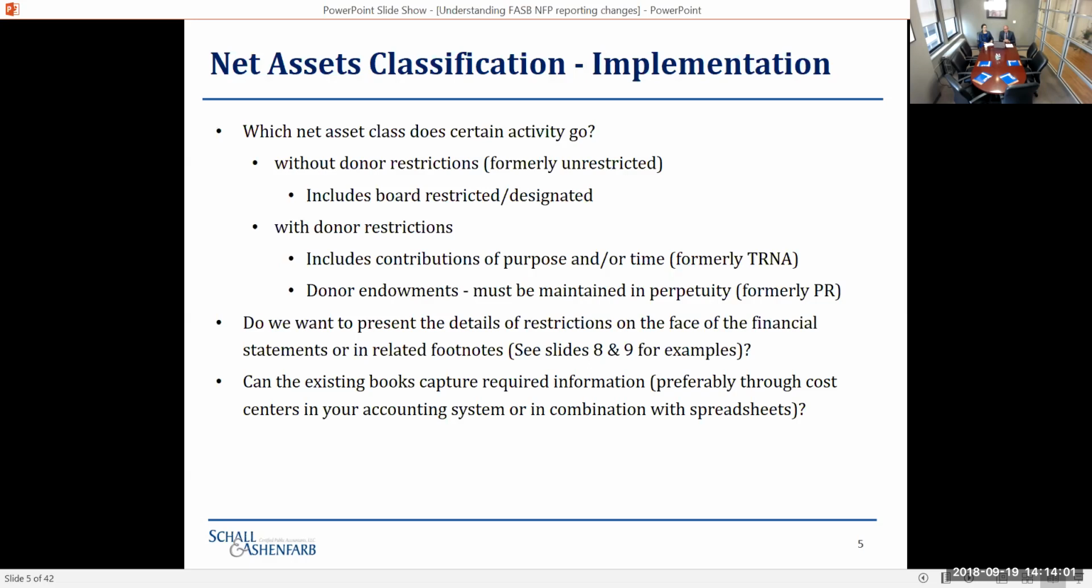One of the next questions you need to ask yourself, one of the decisions you're going to need to make, is when you present the information on your financial statements, do you want to show the specifics of those restrictions on the face itself, or do you want to do that within the footnotes? And we'll have a few examples in the slides, slides 8 and 9, and a couple of others. We'll show examples both ways, and hopefully that'll give you an opportunity to think about that and see which works best for your organization.